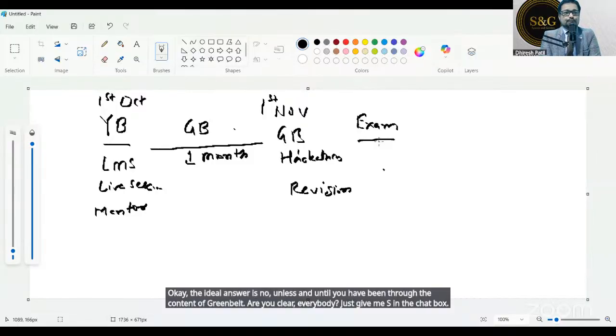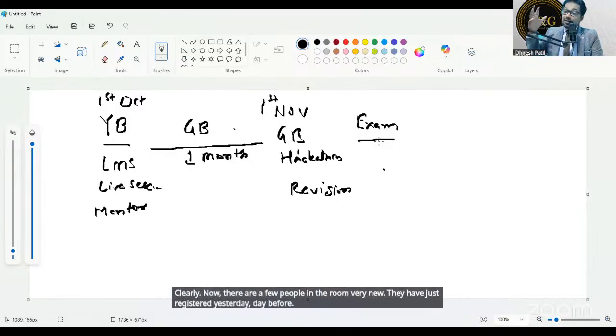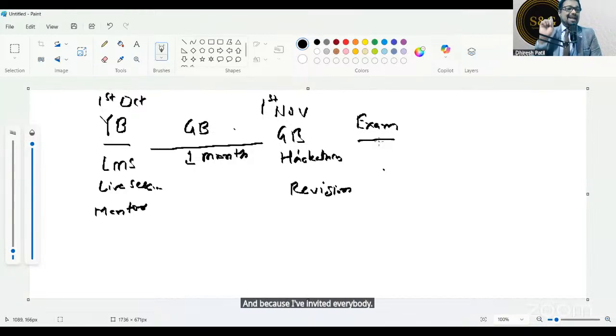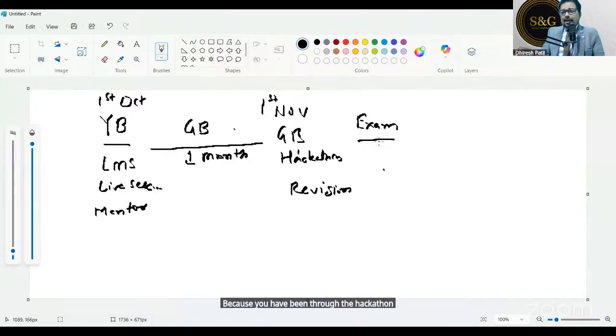Clear? Now, there are a few people in the room who are very new. They have just registered yesterday or the day before. Because I have invited everybody, everybody must attend the hackathon. Tell me, all the new members, wasn't it a very good experience for you? You have learned a lot of things. Now, once you go back to the green belt content, it will be much easier for you because we have been through this hackathon content, yes or no? You don't have to attend the hackathon again. Just go through the content and give the exam.